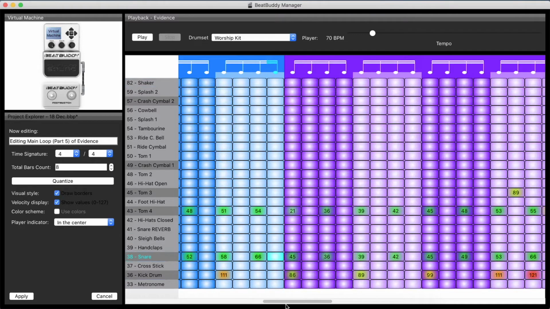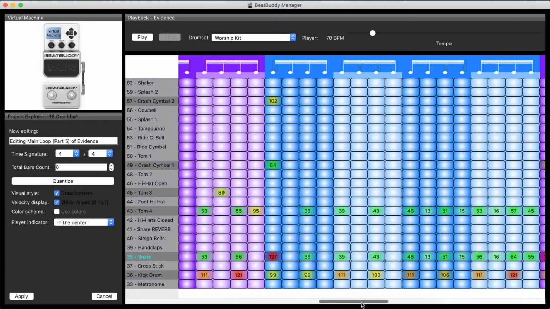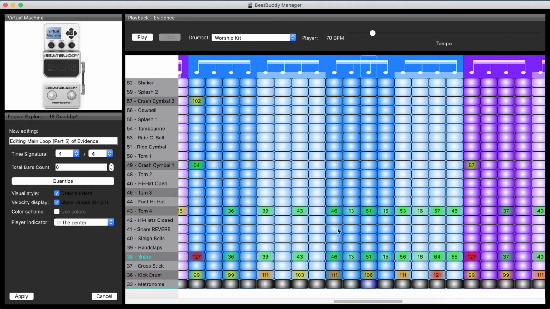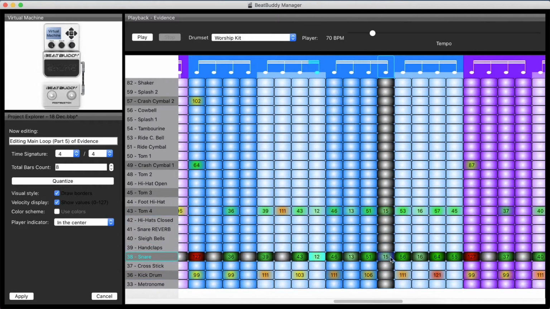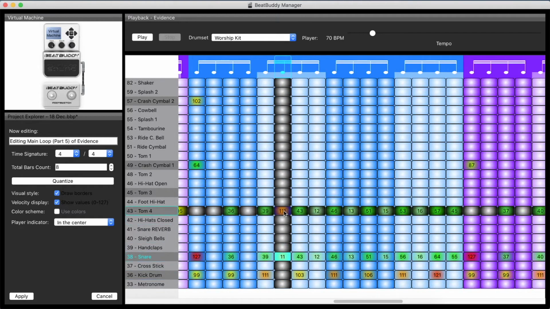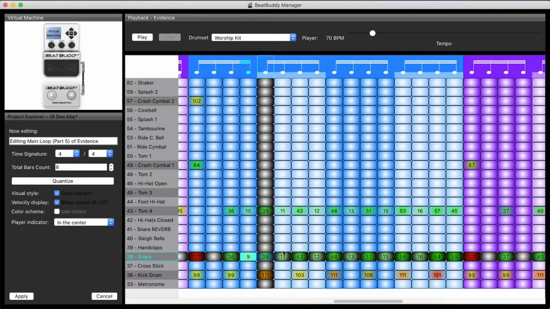I'll take that one out. So they actually have more of these softer ones in between. So I can add them. So what I'll do is I'll just look at the velocity there, and I'll just add a little one in between, just so that it builds up very gently, just to make it sound a bit fuller.